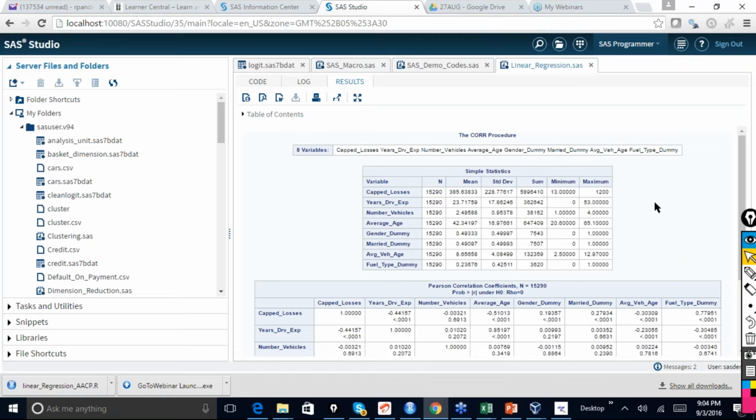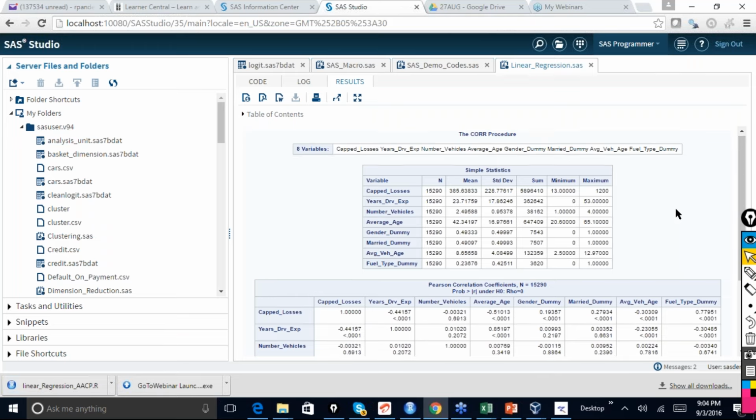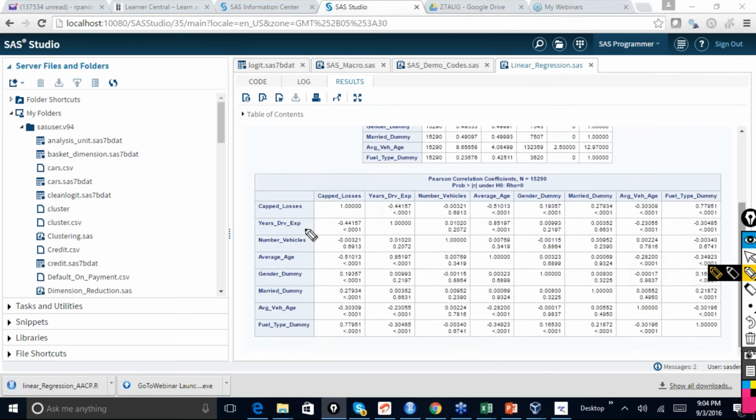So 8 variables we have used for the correlation procedure. First of all, it gives you a summary of these 8 variables: the mean, standard deviation, sum, minimum, maximum, all of those things are populated there. All of them have the same number of observations. There is no missing value. Then over here is where you are seeing the correlation. The diagonal is the correlation of the variable to itself. So cap losses to cap losses obviously is going to be 1. Years of driving experience to years of driving experience is going to be 1. Number of vehicles to number of vehicles is going to be 1.